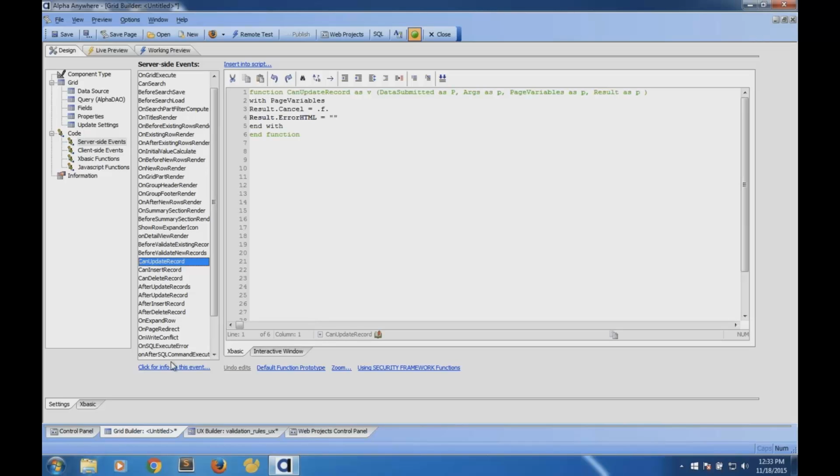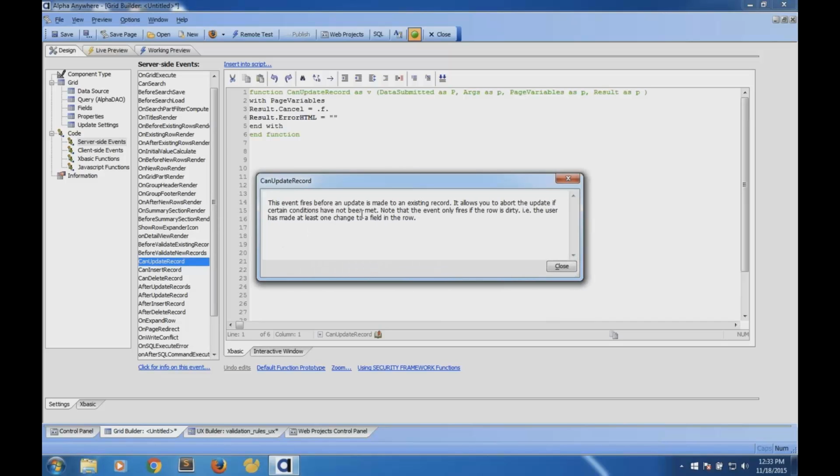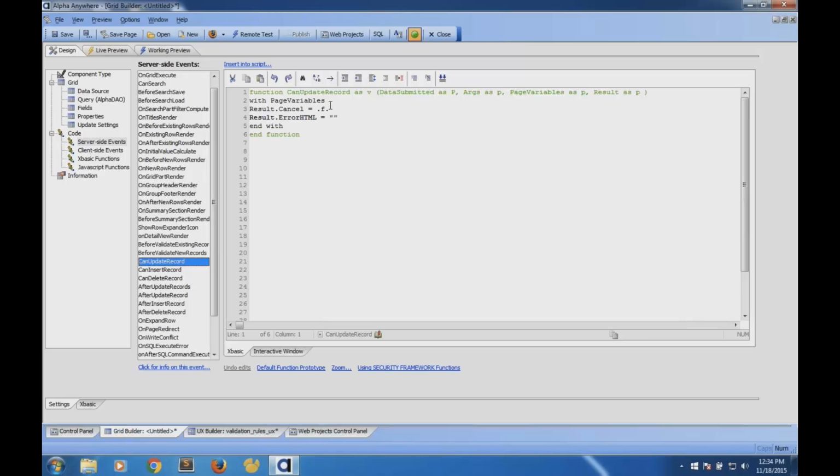As you can see, there are tons of different events that you can trap and do things while you do it. So for instance, this can update record, and if you click on the info on this event, it fires before an update is made to an existing record. So this is a good way to test and ask, what is the true value of that? Why did it not trap that validation rule? Because the can update record only allows this to happen after it's done the validation.